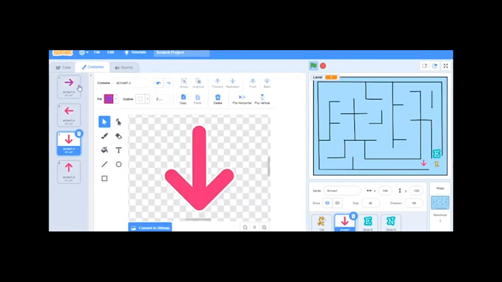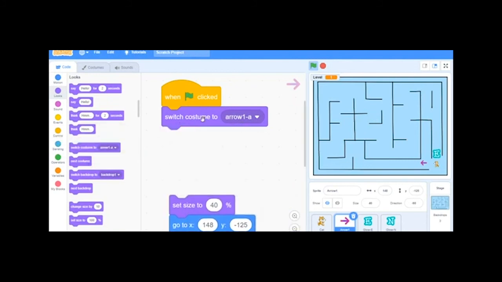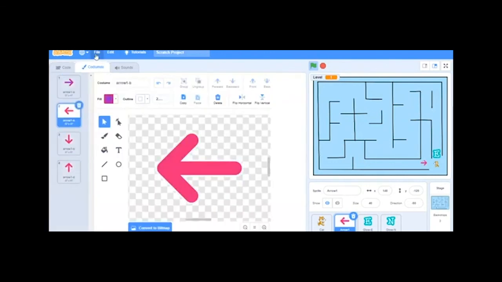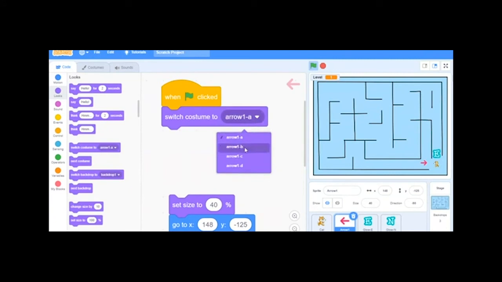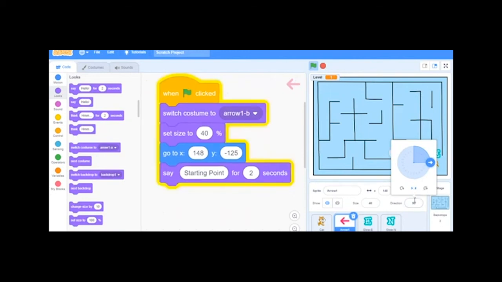A, the arrow A. So we tell it to go to arrow A and then point in that direction, negative 90. So we can even get rid of this direction, and then we use the arrow that points in that direction, which is arrow B, that one. So I'm going to change costume to arrow B and then put that. So I'm going to remove the direction as I put it. So that it is effective. Yes, so as you can see, it's effective.